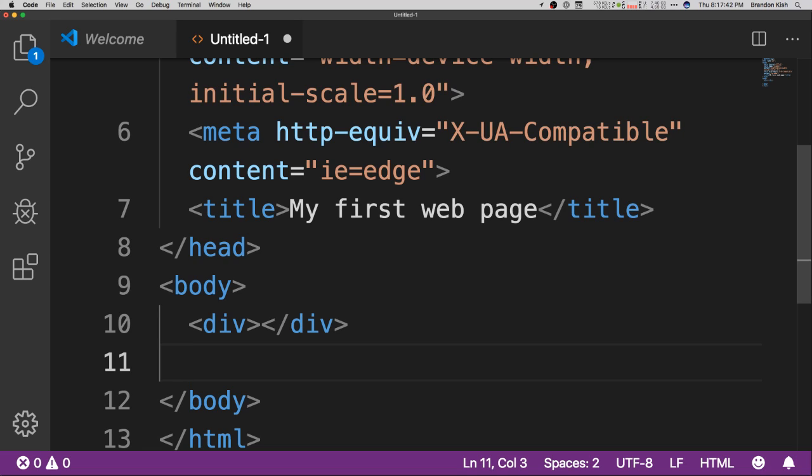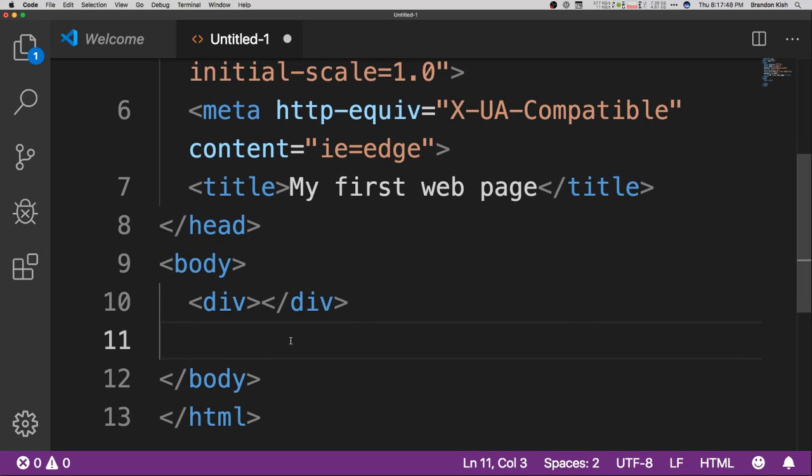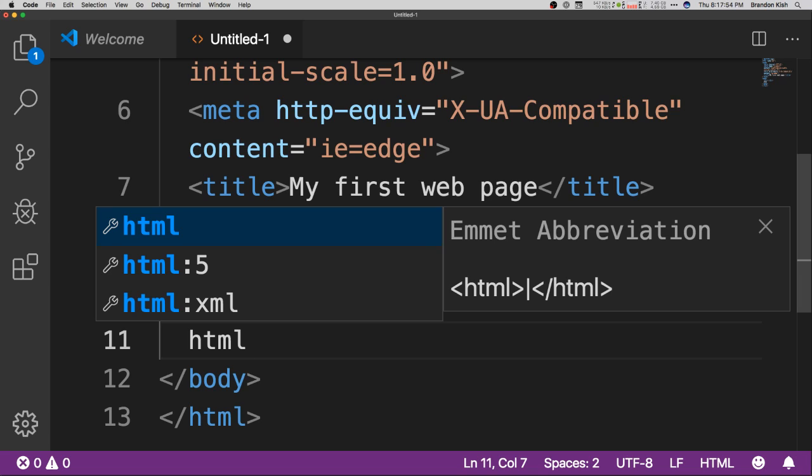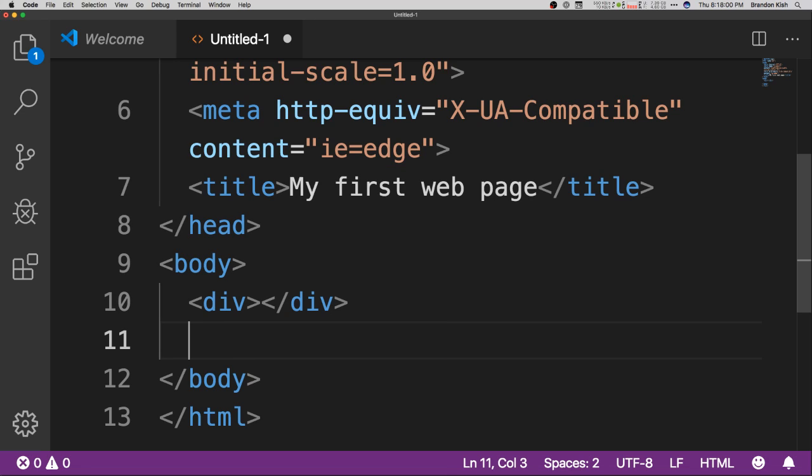Visual Studio actually ships with a plugin that you had to install manually in Atom at one point in time, and it's called Emmet. E-M-M-E-T, I think is how they describe it. And if I start typing HTML, you'll see that Emmet is right there. This Emmet system is actually a whole agreed upon way of writing HTML more quickly.